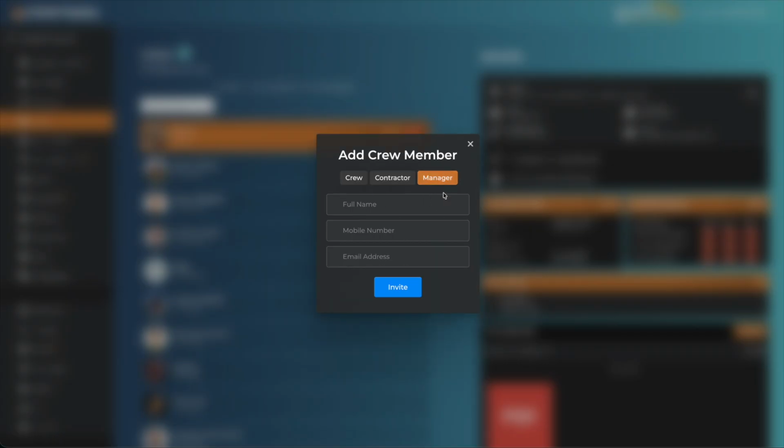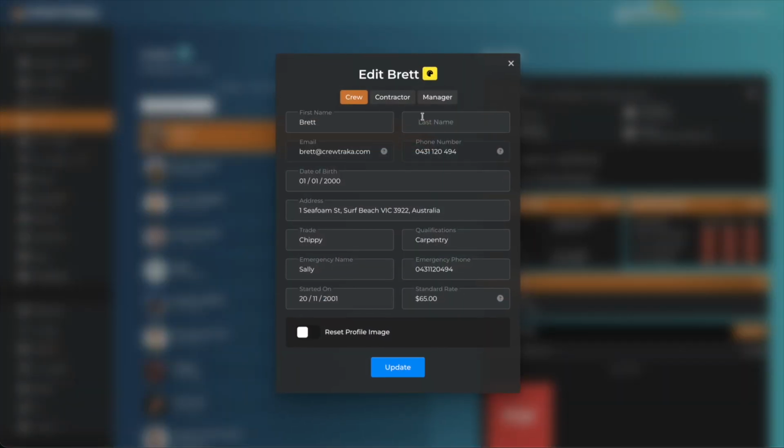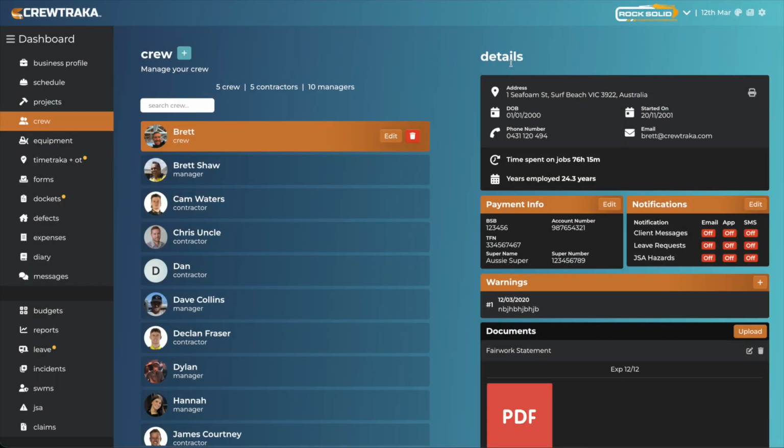Managers need an email address because they get their own set of logins. Once they've been invited, they'll get a notification through their phone to join CrewTraka, and that will connect them up here. They are led to enter most of this information themselves. All you really need to do is put the date they started and what their rate is to you, so that the system can know exactly how much labour is being spent on any specific project.